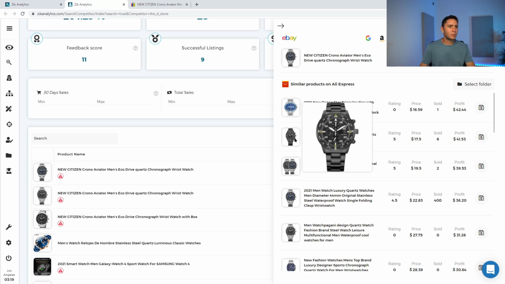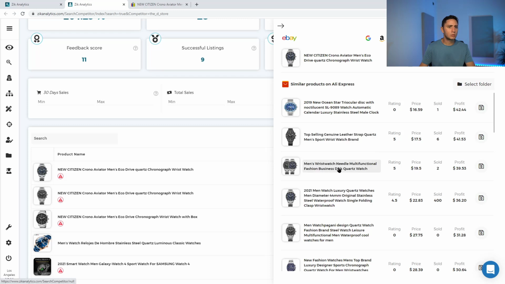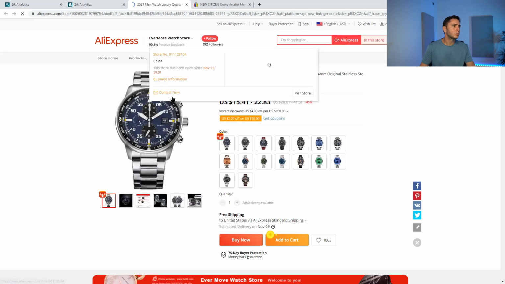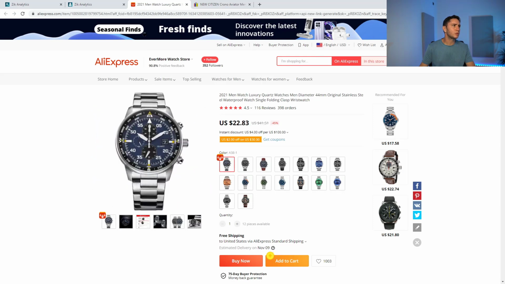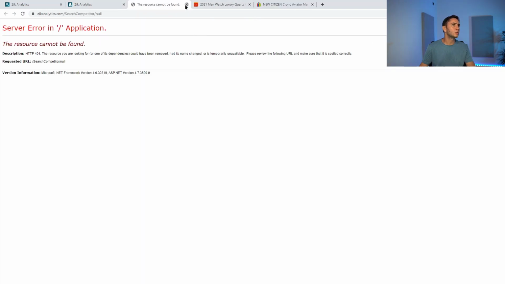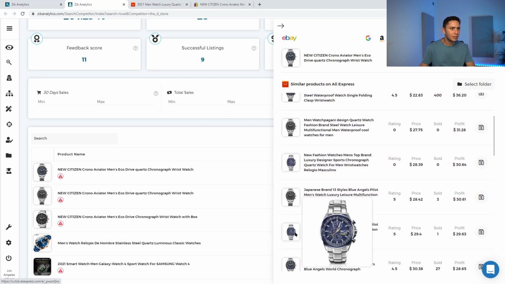And now I'm going to look for the exact same one to make sure this looks good. No, this has some issue here. Let's take a look at this. This is almost similar, but it's not written Citizen. So if I snipe, I usually will try to look for exactly the same one.